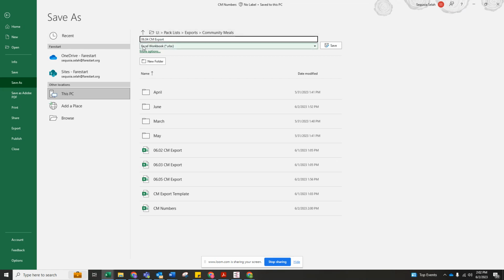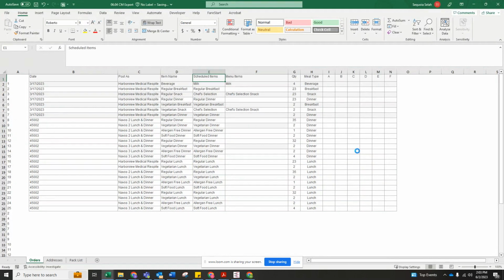Now I'm making this for the packing day of the 4th, and also for the delivery day of the 4th. In regards to community meals, they are packed and delivered on the same day, so the day is going to be the same for both. Now that we have that created, we're going to hit save. Now we are working in the new file.